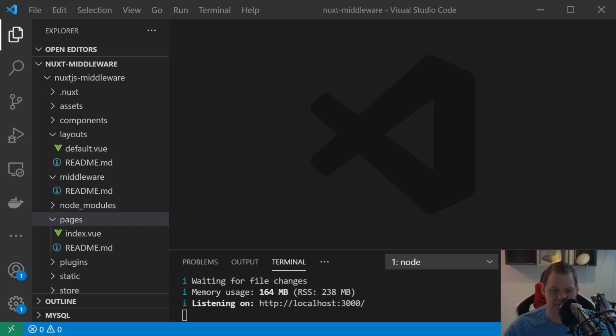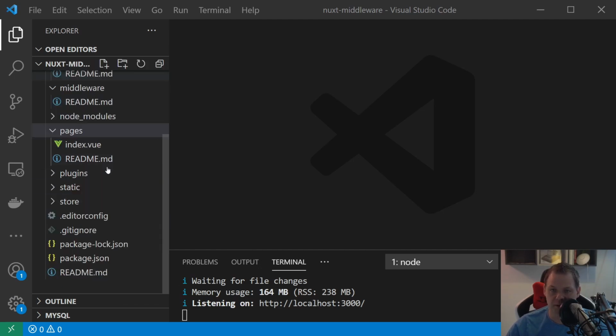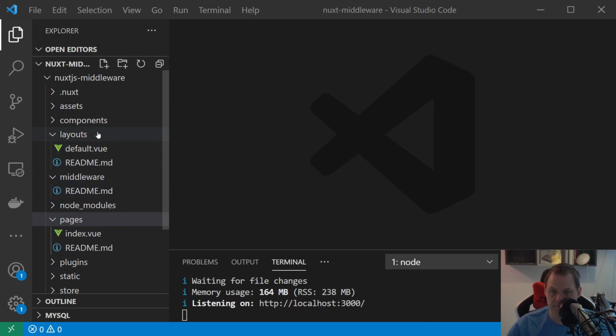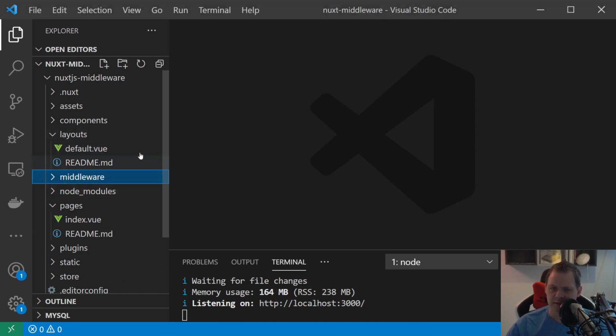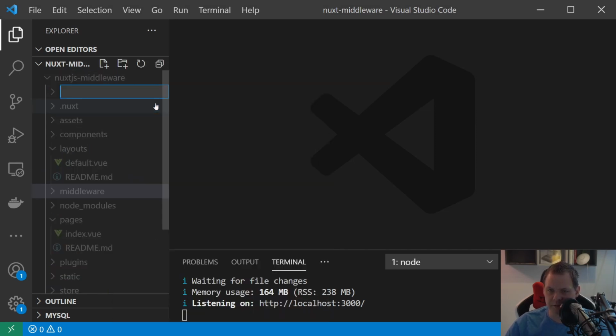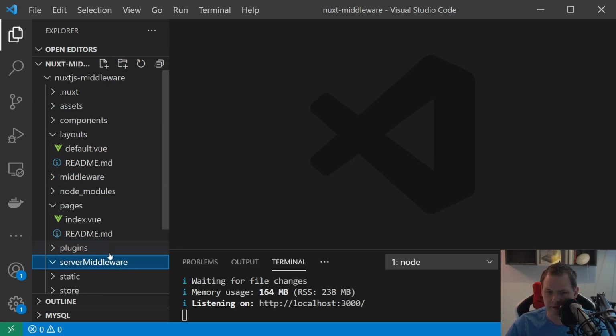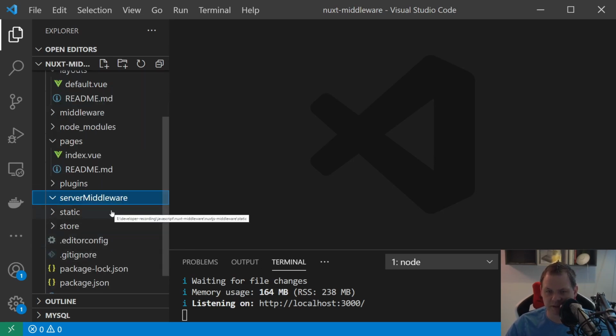So let's go and start. Because we are working with the server middleware, we cannot place the middlewares inside the middleware folder, because then we would be doing it globally. So what we're going to do is create a new folder and call it server middleware. It's out of state, it's not something Nuxt just takes in, so don't be afraid. That means we need to point to the exact path when we need the middleware inside.